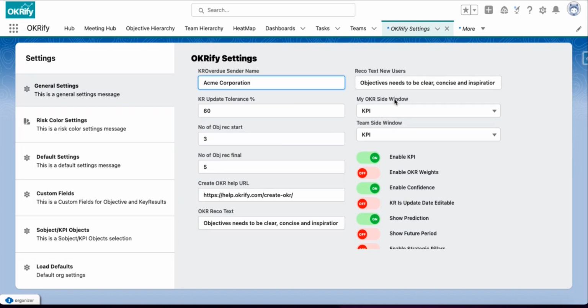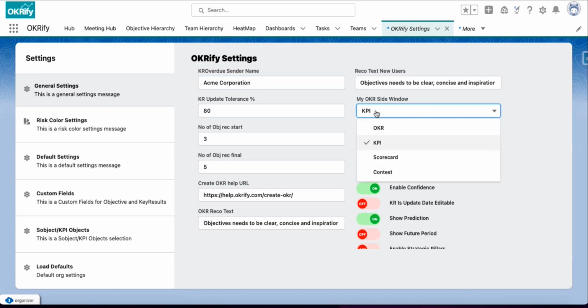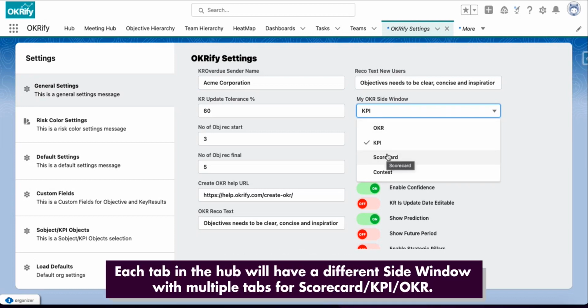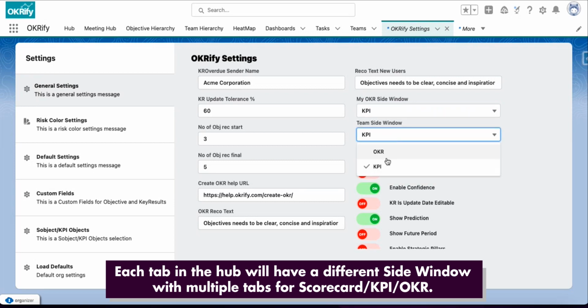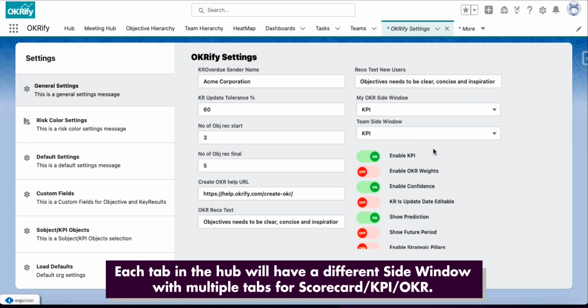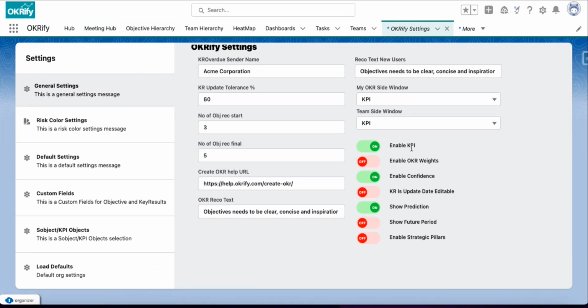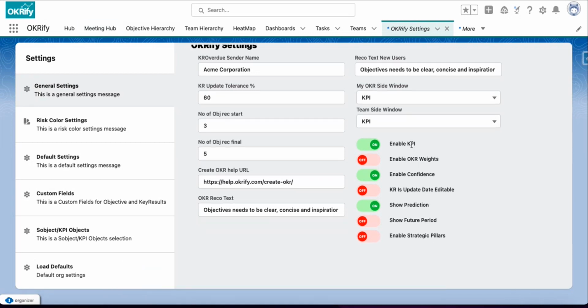The My OKR side window in the hub. In the My OKR, here you can select which one will be the default side window. If you're using scorecard, you can select scorecard as the side window, or OKR if you are not using KPI scorecard. And you can do similarly, or select between OKR and KPI for any of the team side windows in the hub. You can also enable KPI, which is set as standard.